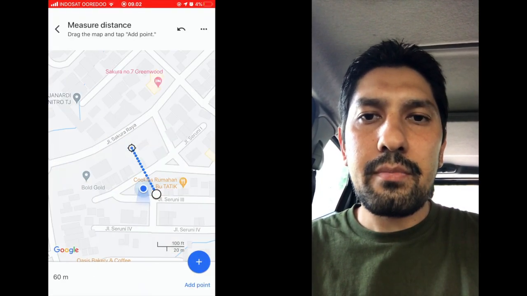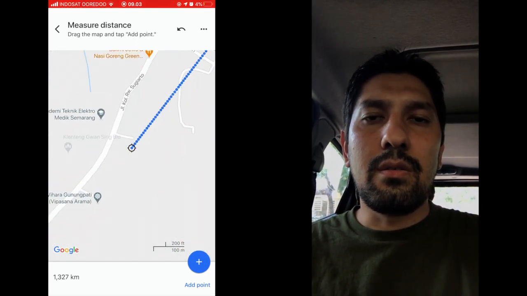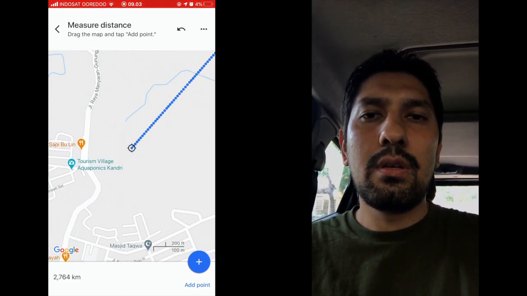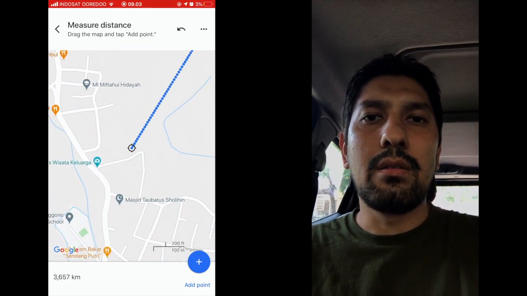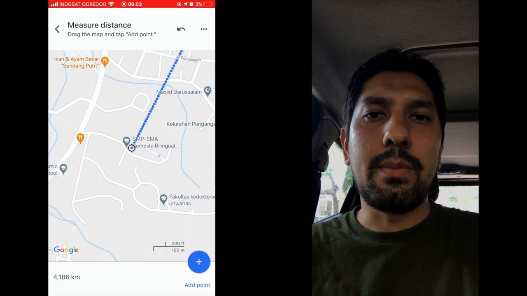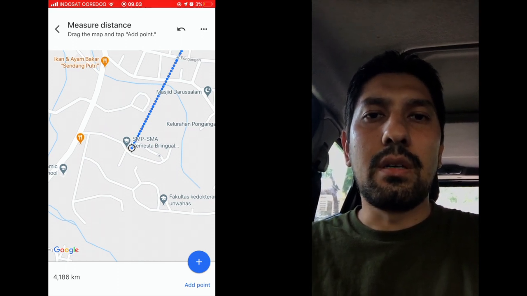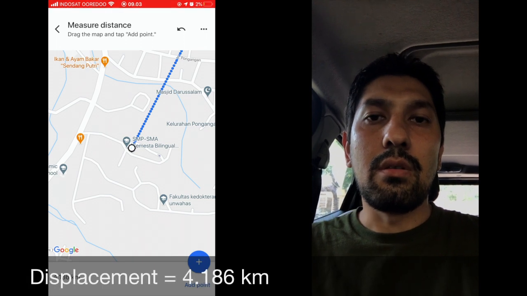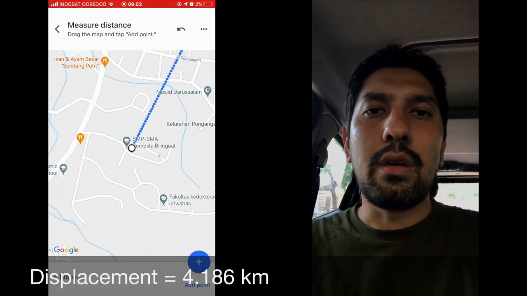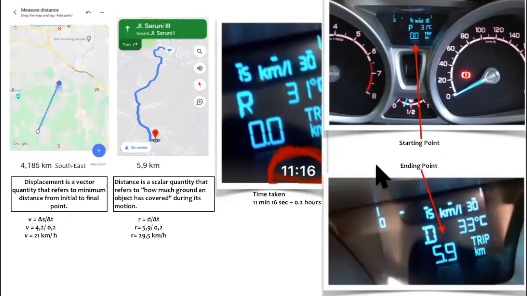And then from Google Earth or Google Maps I can also measure the displacement, and later on I'll explain what displacement is and what distance is by drawing on the map and showing my distance results measured by my car.